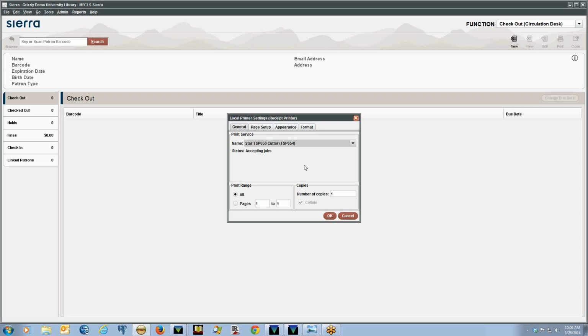Now for your hold slips and anything using a print template like a transit slip, that's not going to be affected by this so much. But what you want to do is go for your date due receipts that will be affected by this. So you want to go into page setup, make sure that the media is usually this 72 millimeter by receipt, but just see what you've got in Millennium and match it with what you have in Sierra and just hit OK, and it should retain those settings.